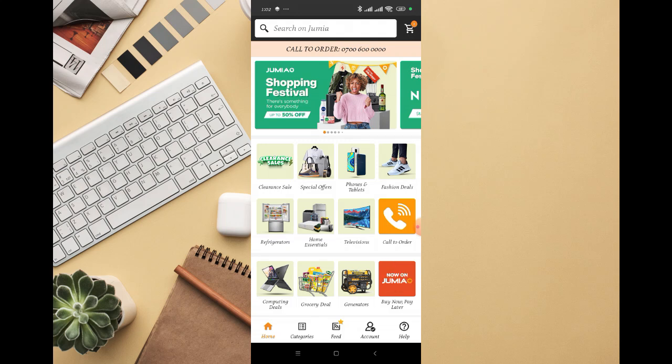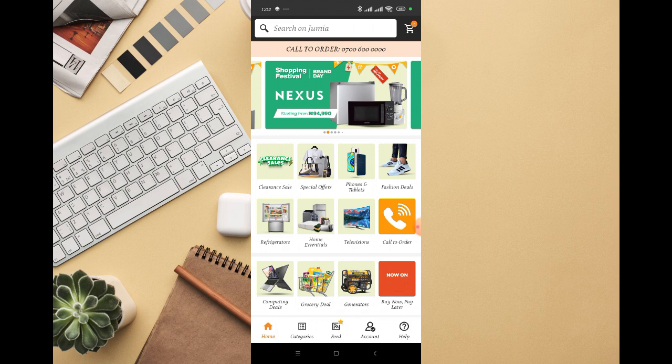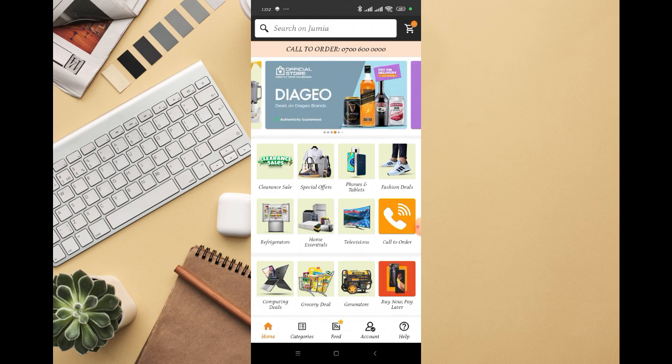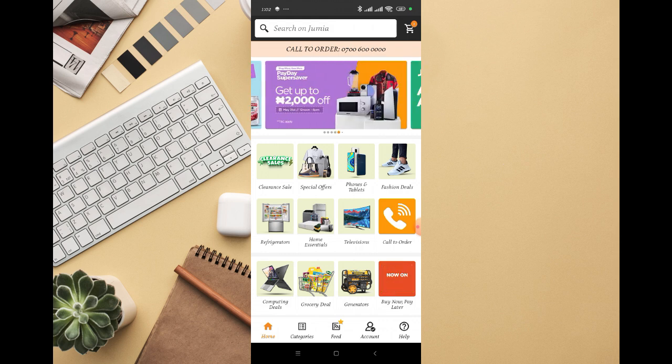In this video, I'm going to walk you through how to change email on Jumia account. All you just need to do is log into your Jumia account using your app, or if you're using a browser. So basically, I'm using the Jumia app, and I guess it's easier that way. All you just have to do is log into your account.